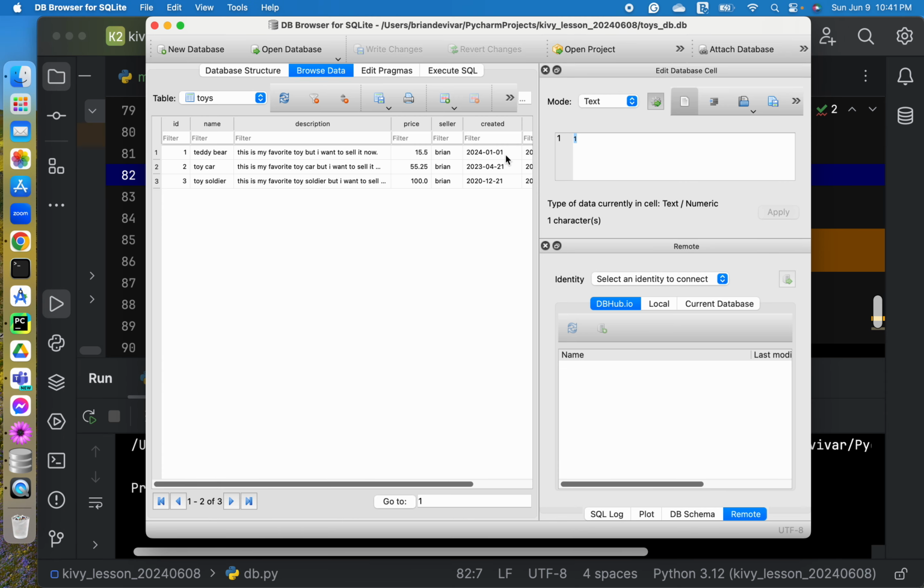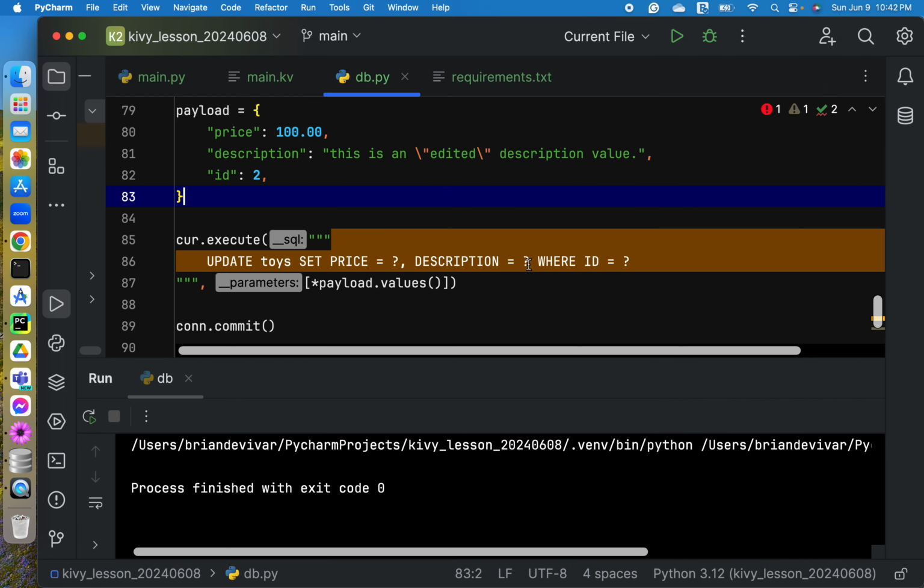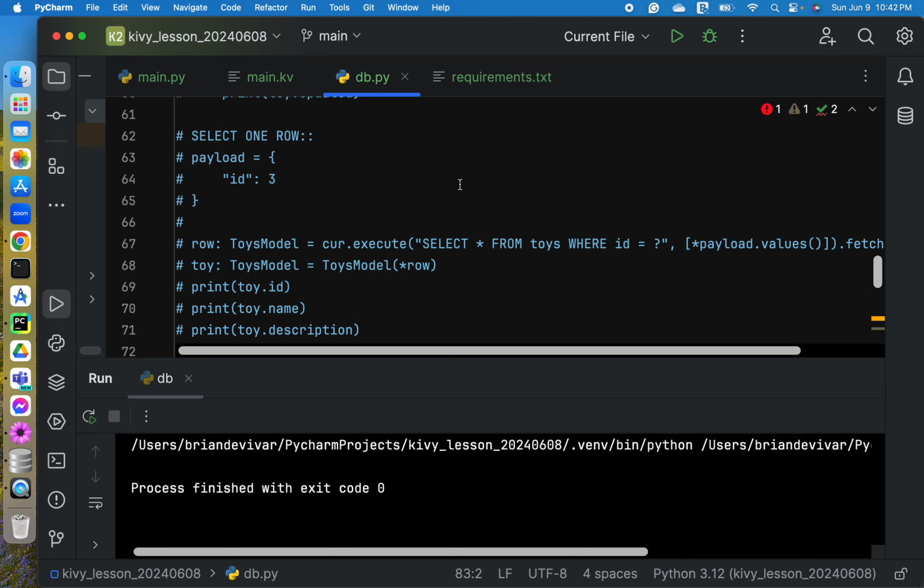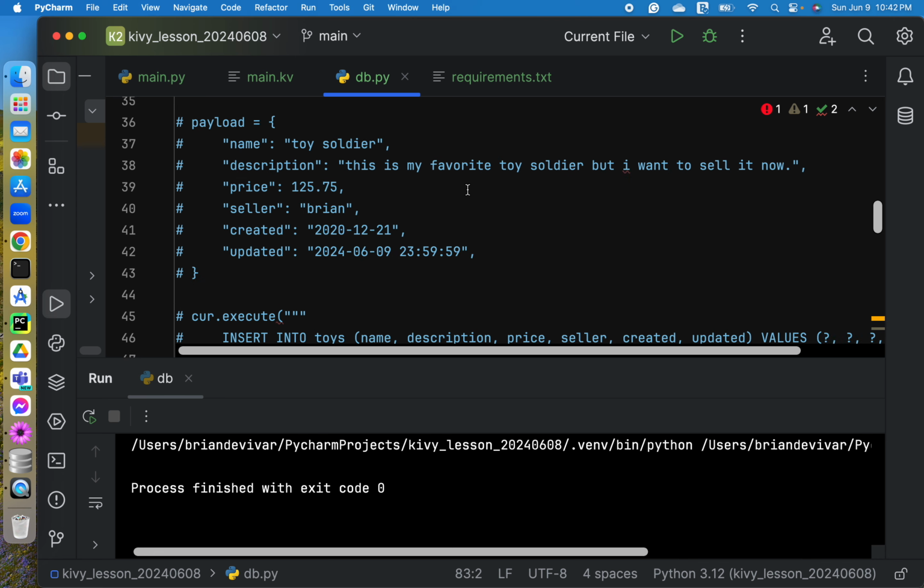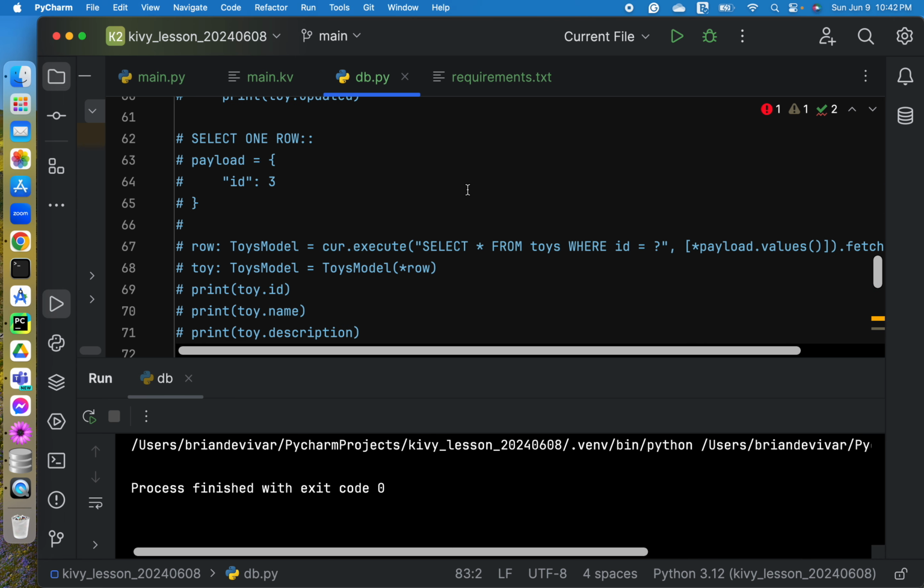And let's see in our SQLite browser. Let's refresh. So the original value is 55.25. And then this is my favorite toy car for the description. And then let's refresh. Okay, so as you can see, the description has changed and the price as well. Okay, so we have here most of the things that we need.